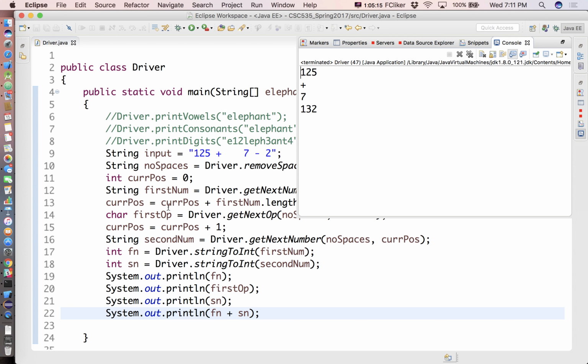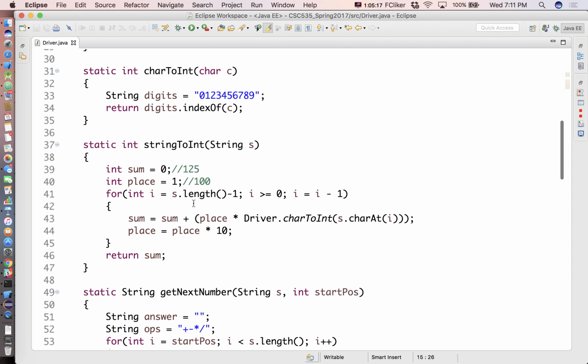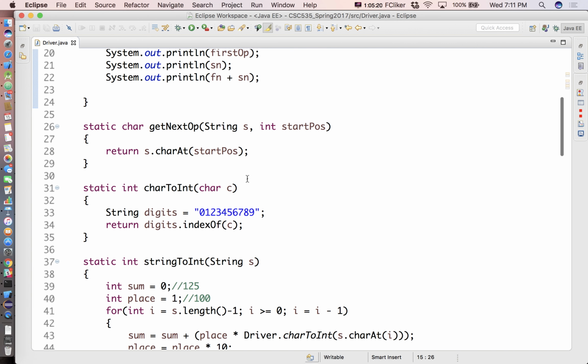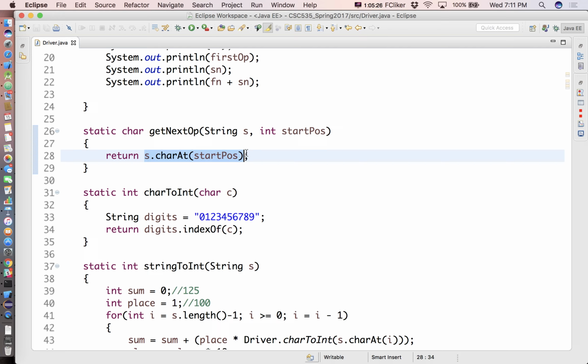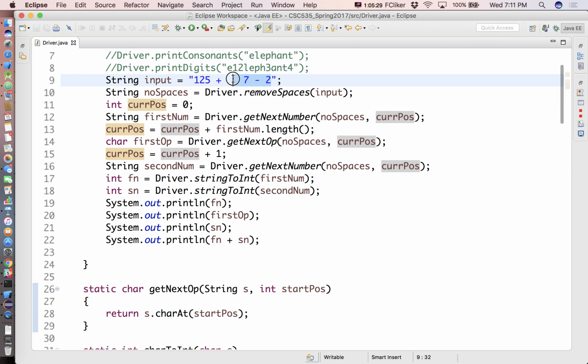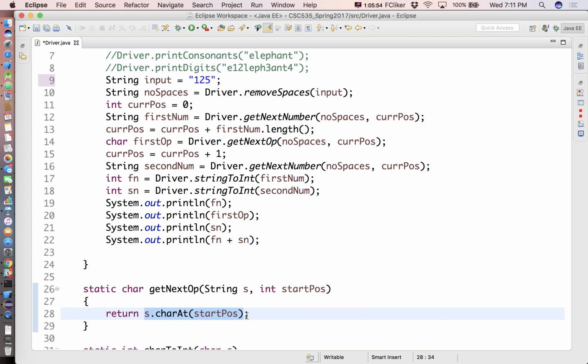So right now, when I say get next op, where did I write that? This guy right here, I'm returning s.charAt start pause. But let's see what happens. Let's assume I bring this guy down to something like that. My program's going to crash, right? Because the length of my first number is 3. I added 3 to 0 to give me 3. And then get next op just says, go ahead and grab me the character from bucket 3.